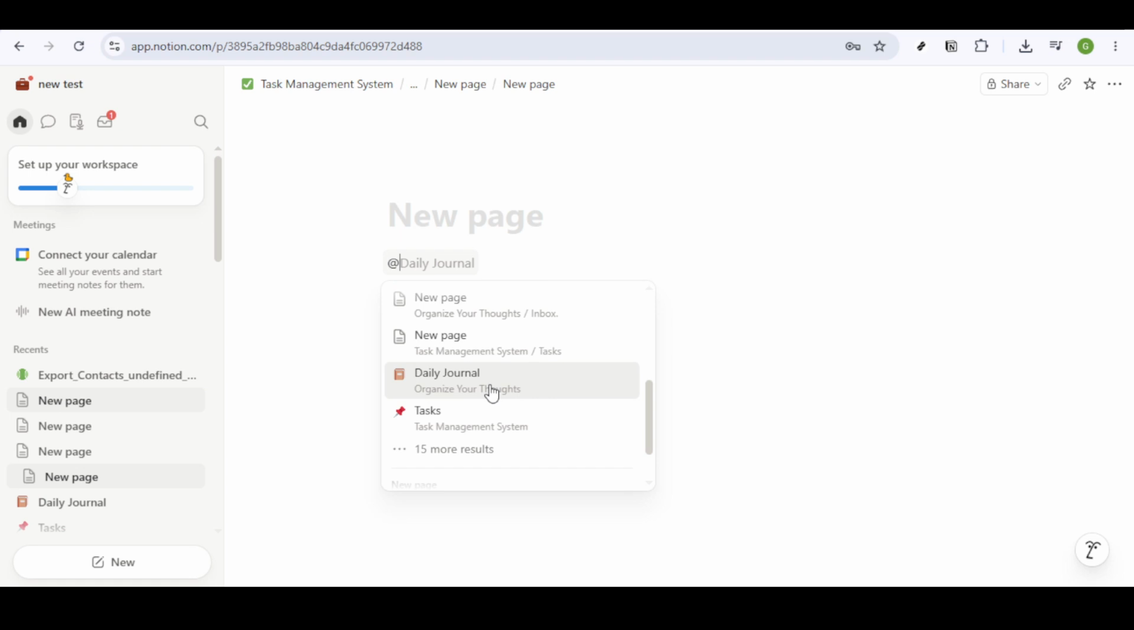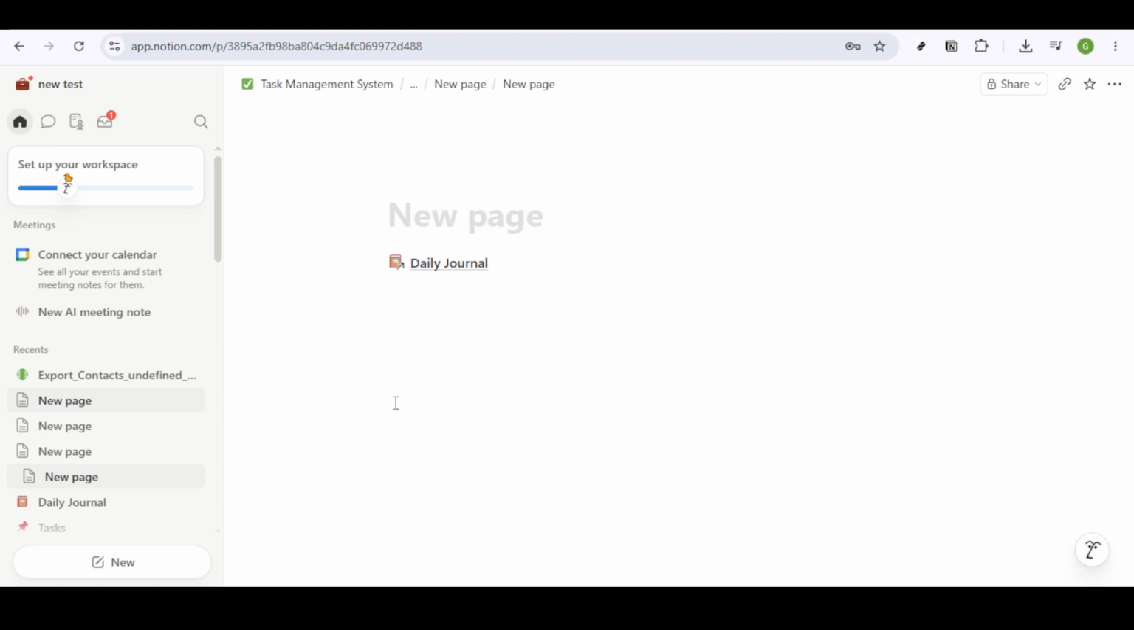Take this moment to carefully review the options presented, especially if you have multiple pages with similar names. Selecting the correct page is crucial for ensuring that the link directs to the precise location you need. Once you've identified the correct page from the dropdown list, click on it. By doing so, Notion will immediately embed the link into your current page.